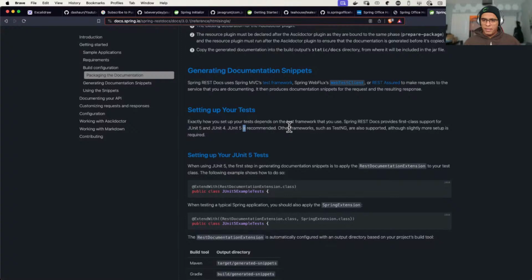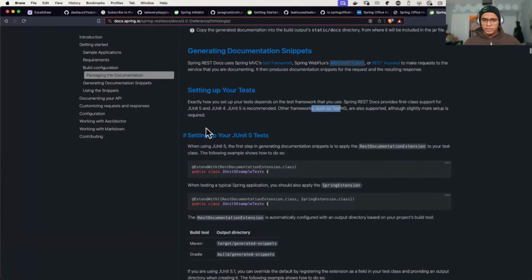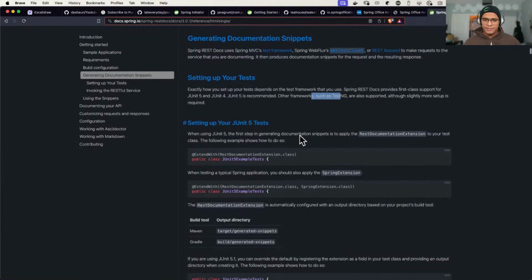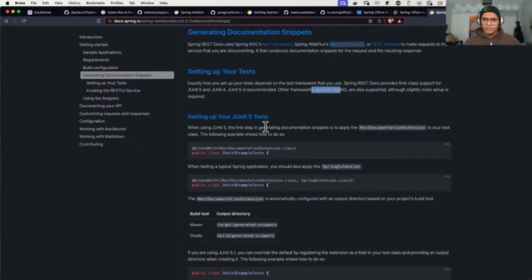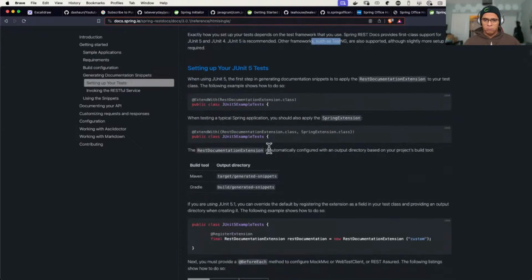Cool. JUnit 5 is recommended. Other frameworks such as TestNG are all supported, although slightly more setup is required. So setting up your JUnit 5 tests. When using JUnit 5, the first step in generating documentation snippets is to apply the REST documentation extension to your test class. The following example shows you how to do so. When testing a typical Spring application, you should also apply the Spring extension.